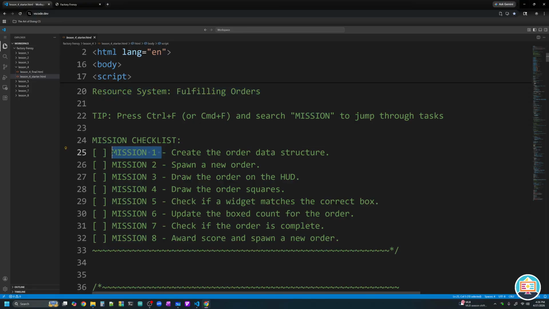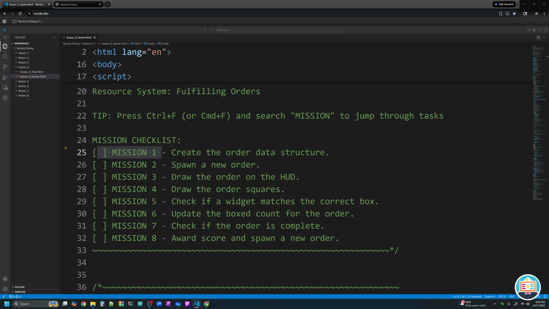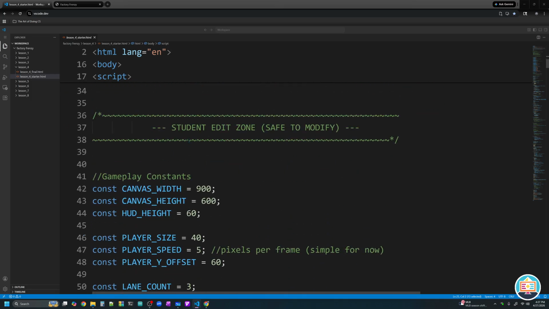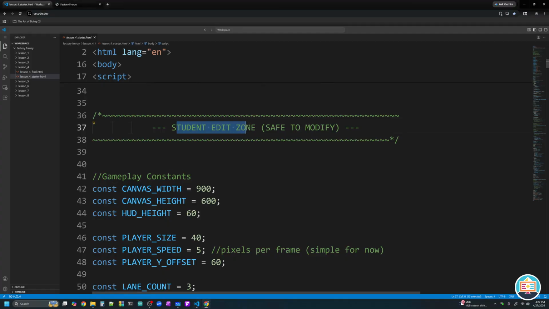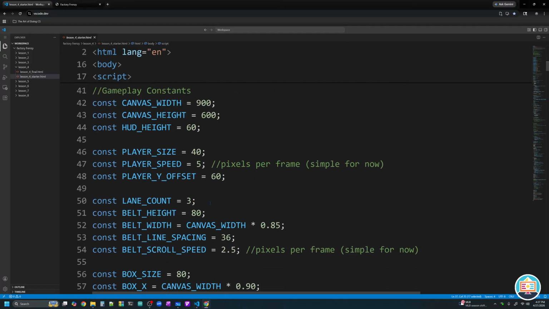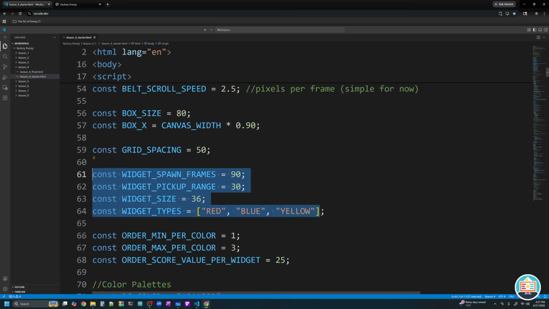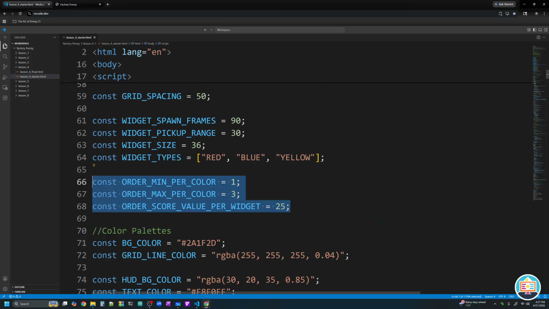So mission 1 has us creating the order data structure, but before we get to that, I want to go through and look at what we have to work with here in our order system. So we're going to head to the student edit zone. I'm going to scroll through. Here we've got our player system, our belts, our widgets, and now here we see some constants that we can tune. We can adjust to change how the order system plays or feels or looks within our game.